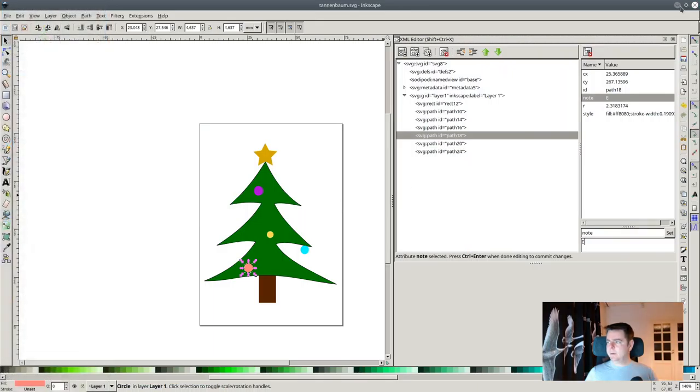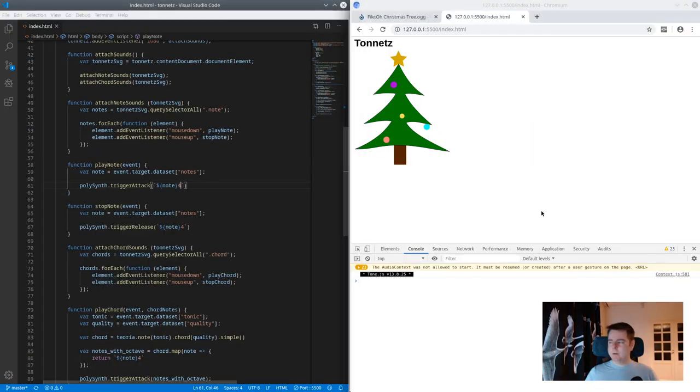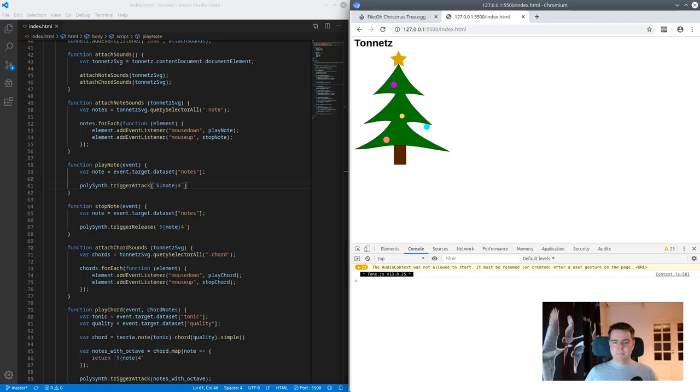Minimizing. Escape. Oh, okay. There we go. Refreshing. I don't have a favicon. Well, that's fine. And I also need to double check my sound is working.